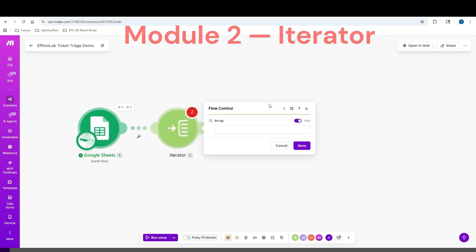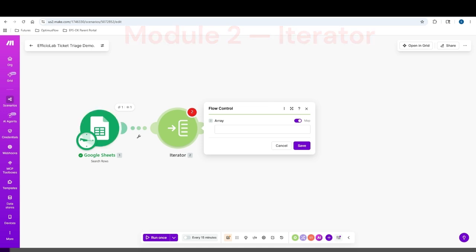Okay. Now, this is the module most tutorials skip explaining, yet it is one of the most important ones in this scenario. Let me be precise about why it is here. The search rows module returns all 8 tickets as a single bundle, as I showed you, one collection of 8 items. If I send that bundle directly to Claude, Claude would receive all 8 ticket descriptions at once in a single message. The output would be one block of text covering all 8 tickets, impossible to map back to individual rows.